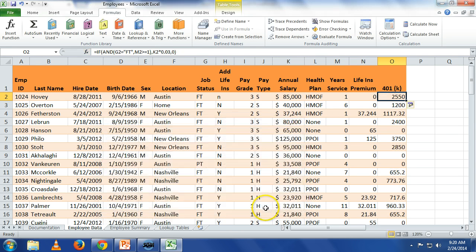I click OK, and you'll see now this person, Hansen, is not getting a 401k contribution. Why? Because years of service is zero. How about this person? They've worked here 4 years. Why are they not getting a 401k contribution? Because they're part-time. So with an AND condition, all the conditions have to be true for us to return a true value.